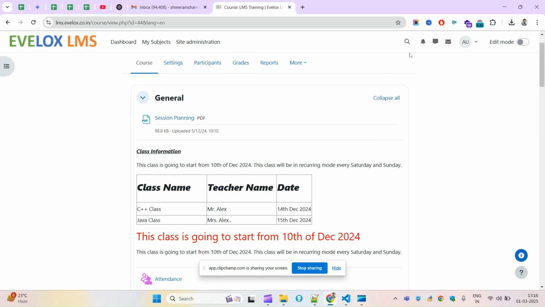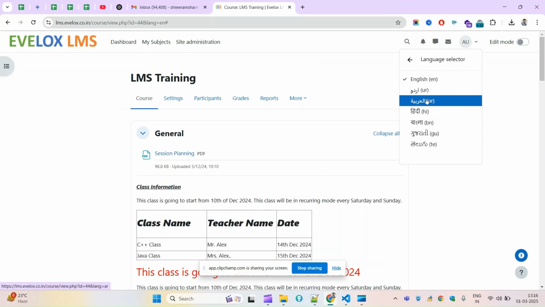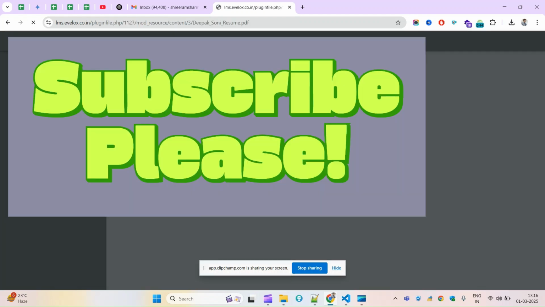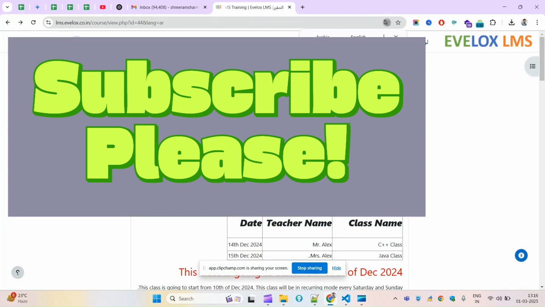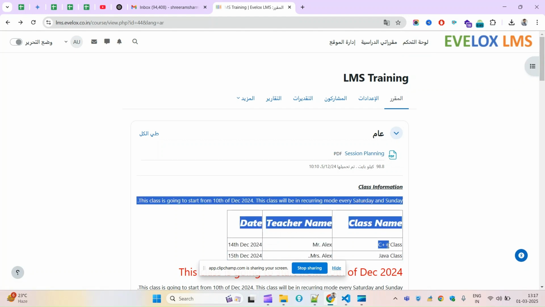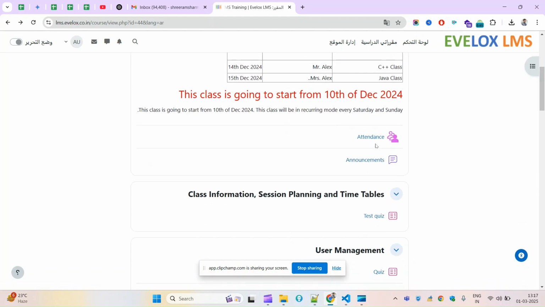So today we'll see the issue we have while changing the language. If I change here from English to Arabic, in this course ideally I should see this PDF string converted into Arabic, but still it is not converting. In my case this is just content I have added only in English, so no issue with that. But this is the Moodle core stuff, like the PDF we have, the announcements we have.